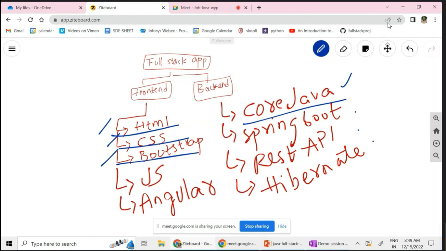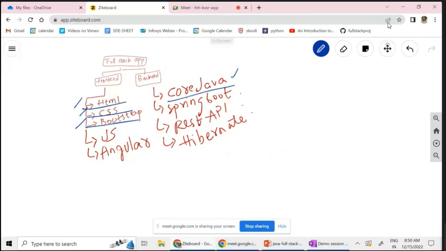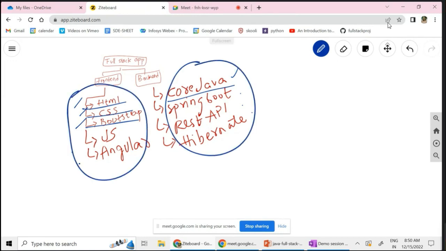You will be guided, and I'll make you practice everything though. So all the topics here, let's say Angular, JavaScript, and in backend you will know about Spring Boot, REST API, Hibernate. All these topics are covered in project 3. So this is a full stack application, front end and back end. These are the topics we are going to cover in project 3.